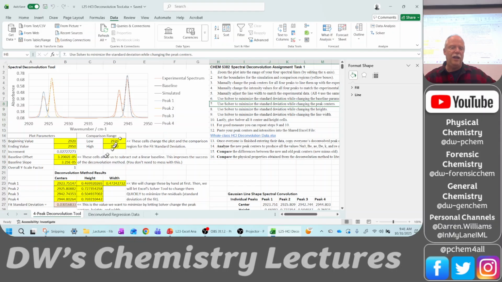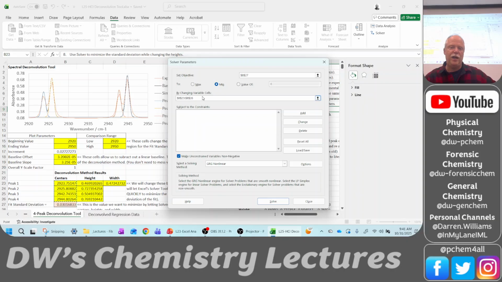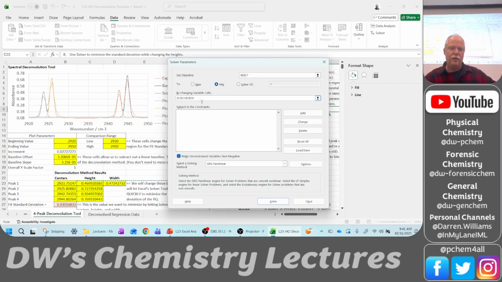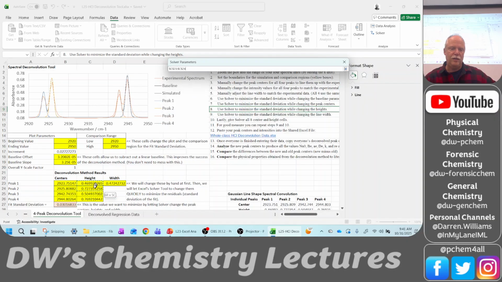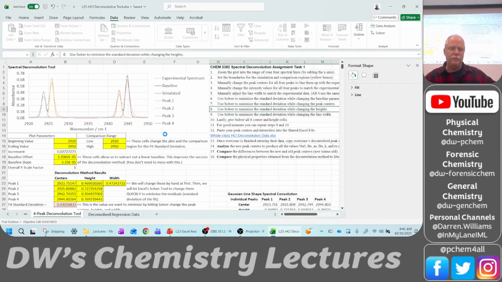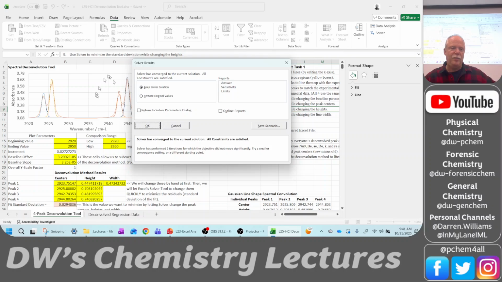Okay. And then we do Solver again and we change the peak heights. So we want to give it the peak heights. So we do Solver again, change the peak heights. Let's see, oops, I went too far. Just get these 4 cells. Okay, hit solve. Okay, so now the peak heights are changed.